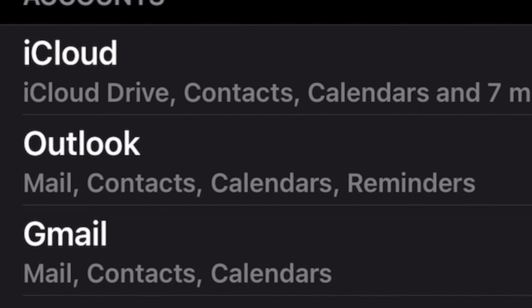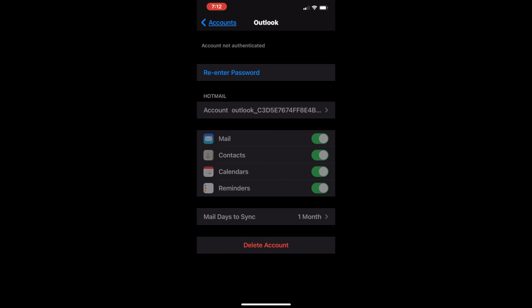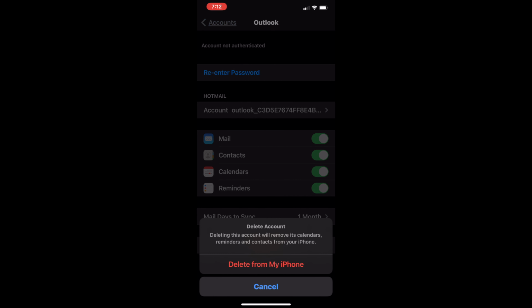And you want to click the random calendar, right? And all you have to do is click delete account and you're good to go. Delete from iPhone and you're all set.